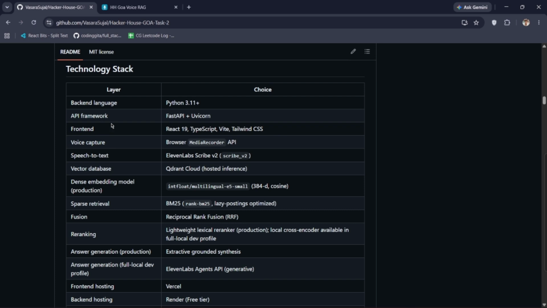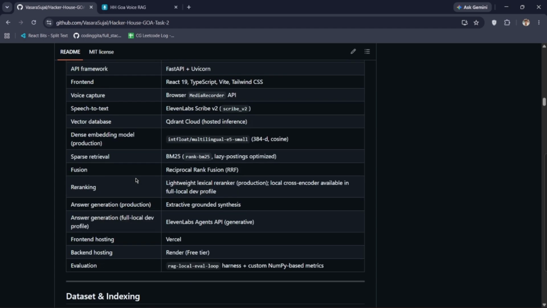Now we move to the tech stack. For the backend, we use Python and the API framework is FastAPI and Uvicorn. For the front end, we use React plus Tailwind CSS. For speech to text, we use the ElevenLabs API. For the vector database, we use Qdrant Cloud. And for front end hosting and backend hosting, we use Vercel and Render free tier.